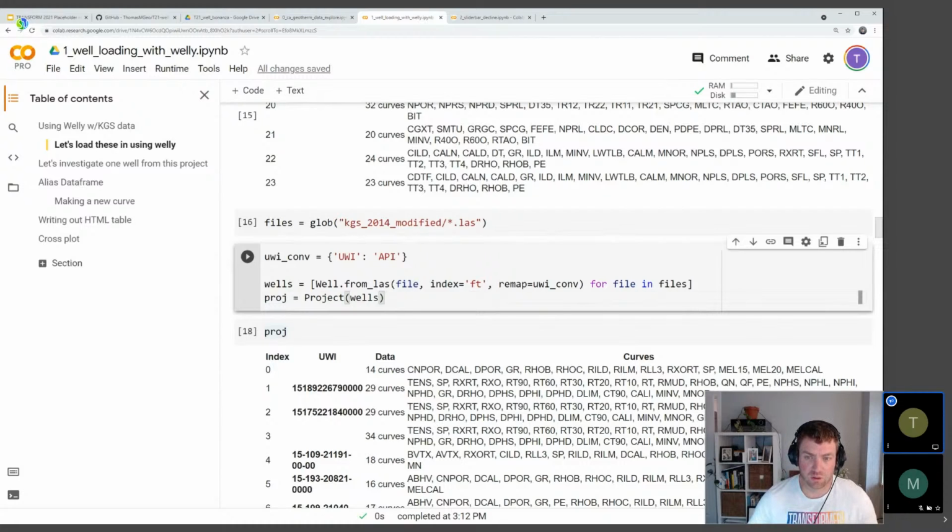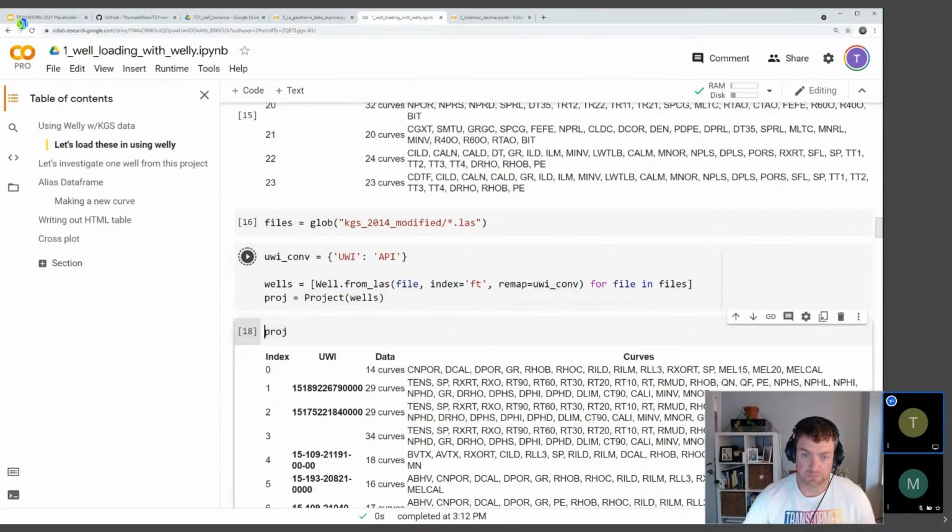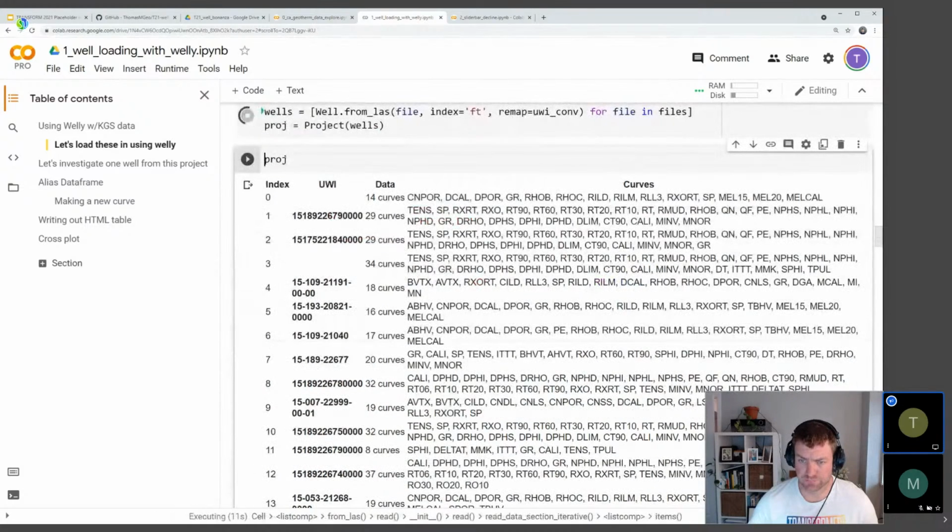And if you want to have them all on the same depth index, this is a great way to get it there. And again, I know feet's kind of a goofy thing, but since these are Kansas wells, we're just going to stick with feet. But you can make this whatever index that you want. And that's a relatively new feature in Welly, which is pretty nice.